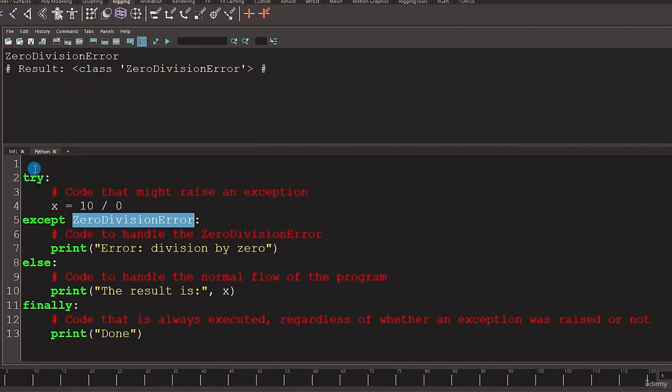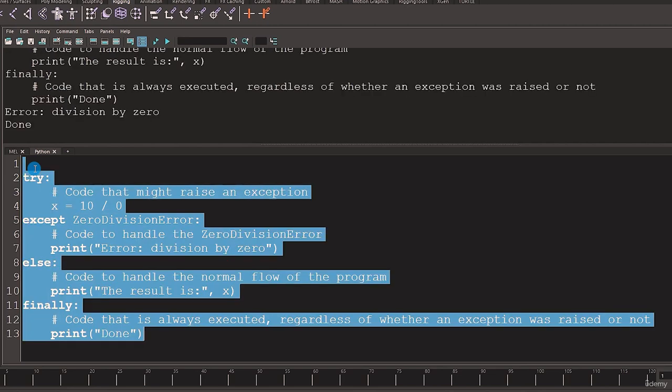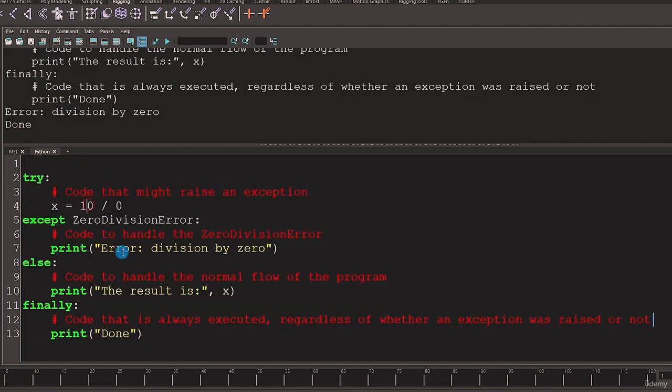So let's try running this, see what happens. Well, error. We're printing "division by 0". So you can't do this. And what has happened at the end? We printed "finally done". But let's say this was user input.